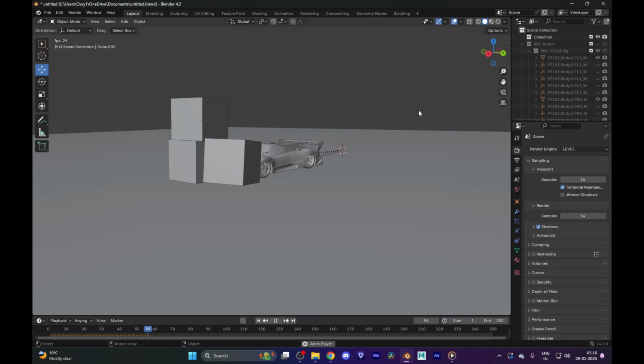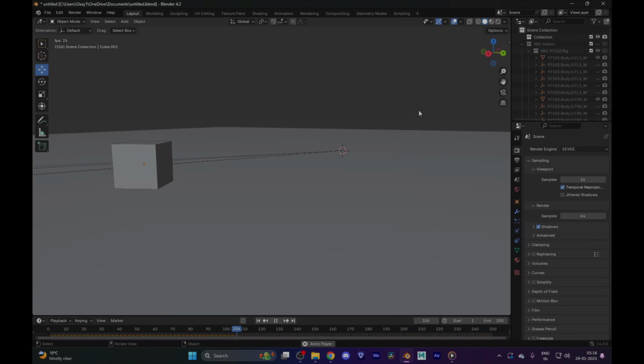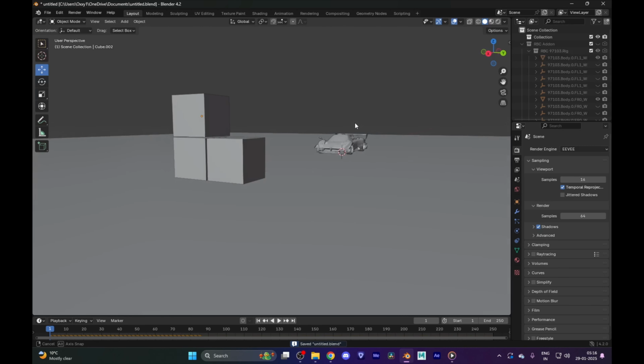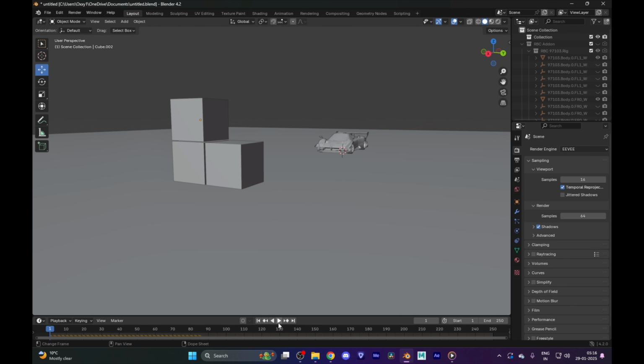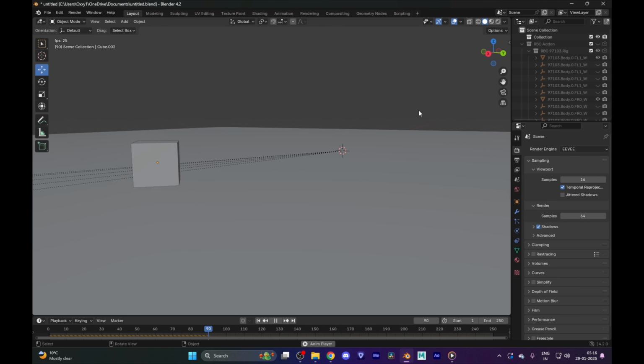Alright, so if you don't know how to rig a car in Blender, you are a noob. Yes, I'm talking to you. You are a noob. Well, don't worry, in this tutorial I'll teach you how to rig a car quickly and easily, like without making things overcomplicated.